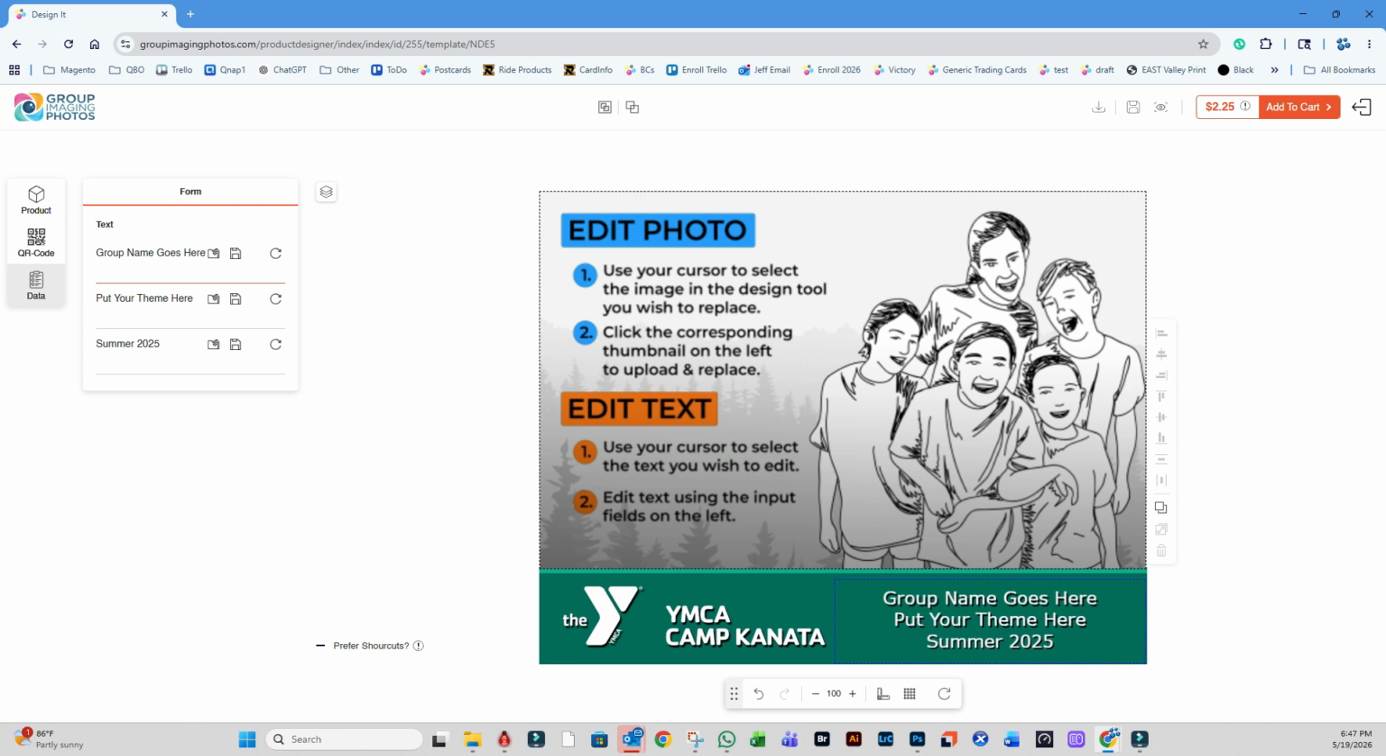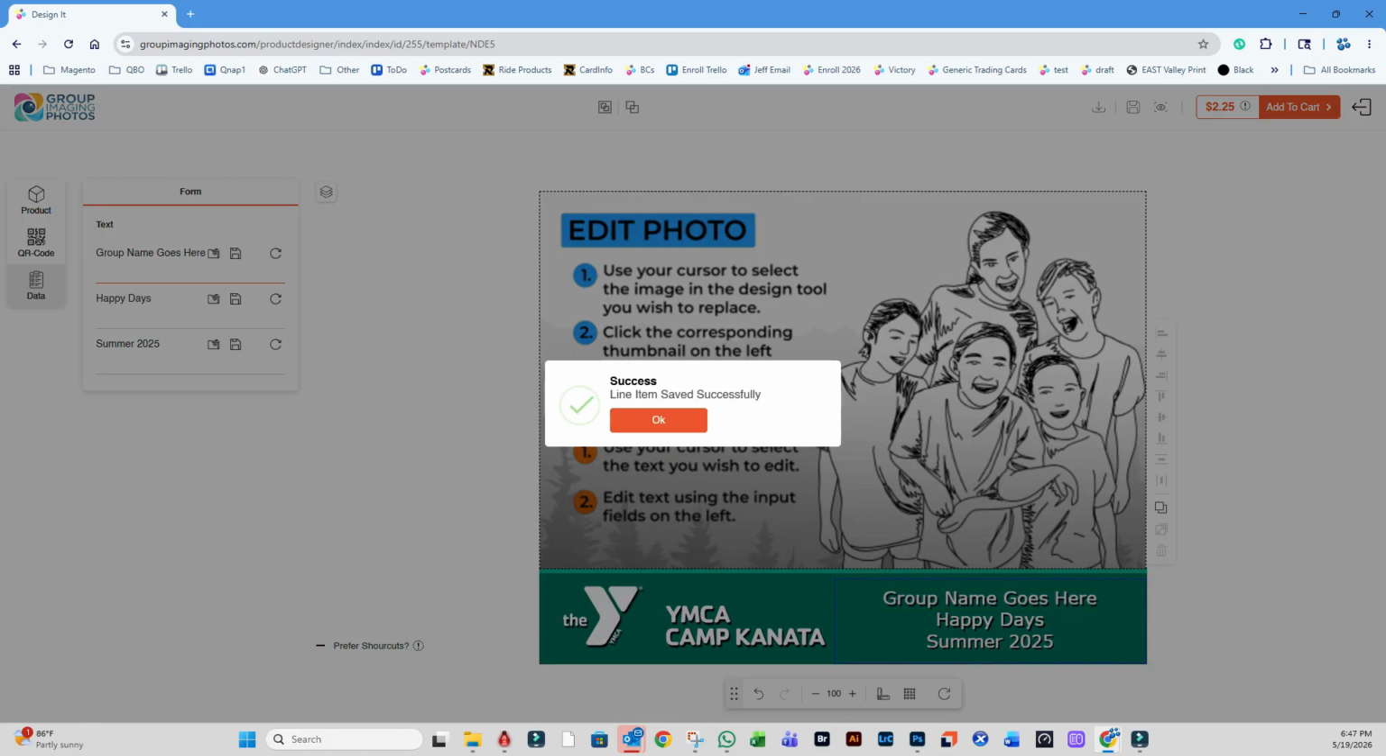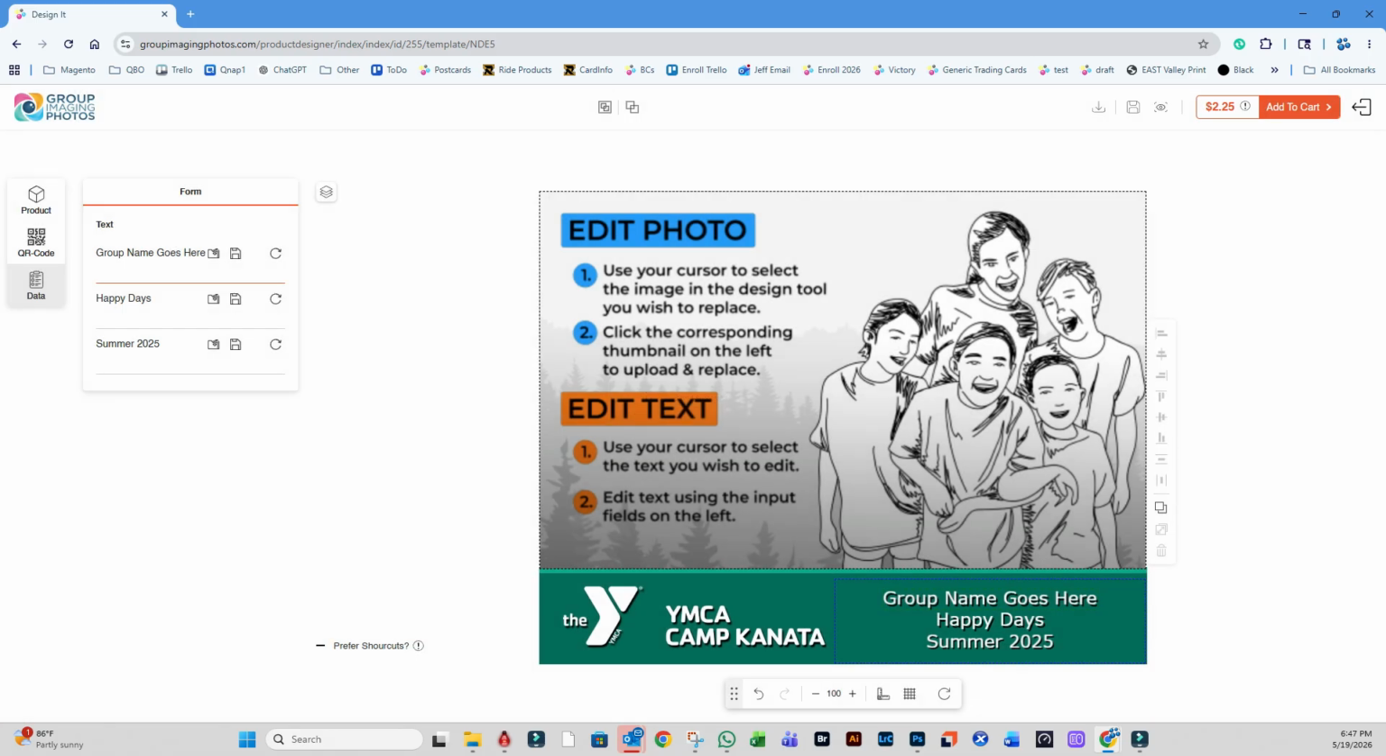If you want to give me your theme for the summer, if you have one, I can set this type here for you and it'll pop up every time. Or in this case, you can change it and put Happy Days here, and then this only works during the session you're in. Save it, and then I can reset it.